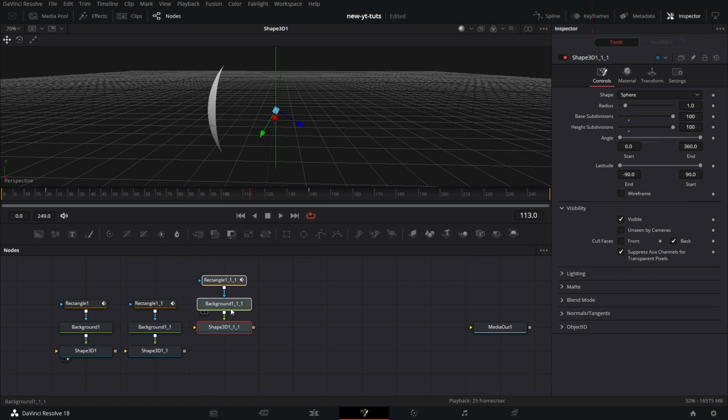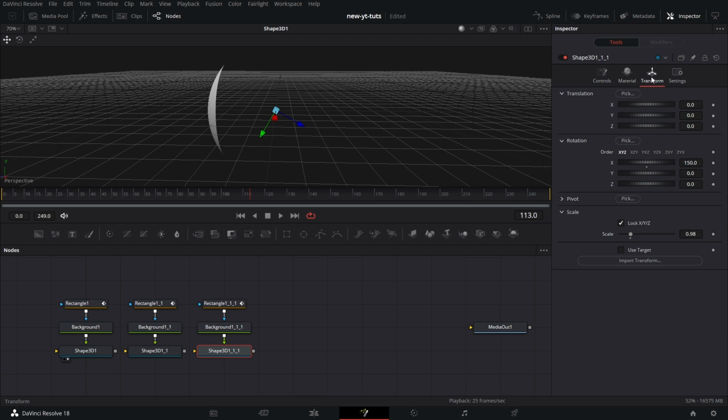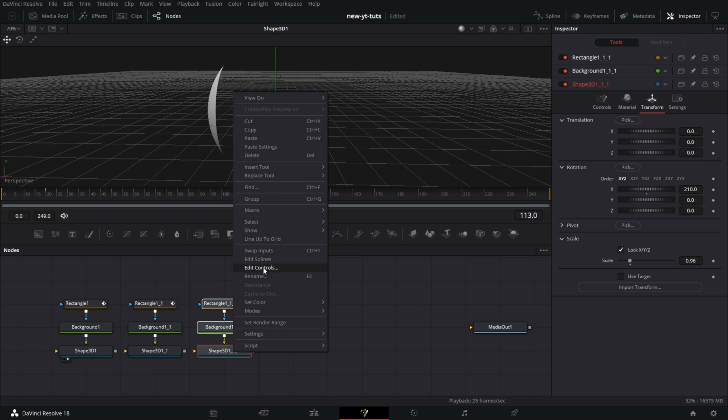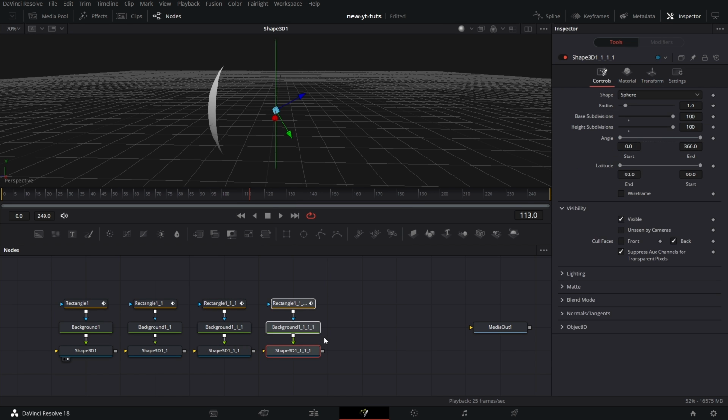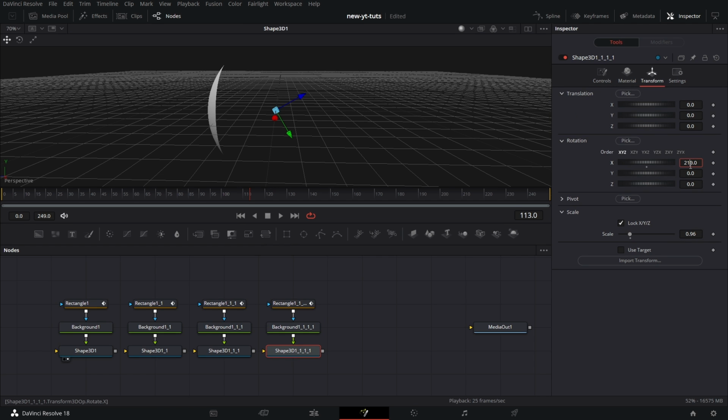I paste. Click on shape 3D, go to the transform tab, add 60, it becomes 210. Then drop the scale by 0.02, it becomes 0.96. Copy this again. So we keep doing that until we get 6 copies. We keep adding 60 degrees and dropping it by 0.02 on the scale. So click on shape 3D, transform, this will become 270, and then the scale will become 0.94.